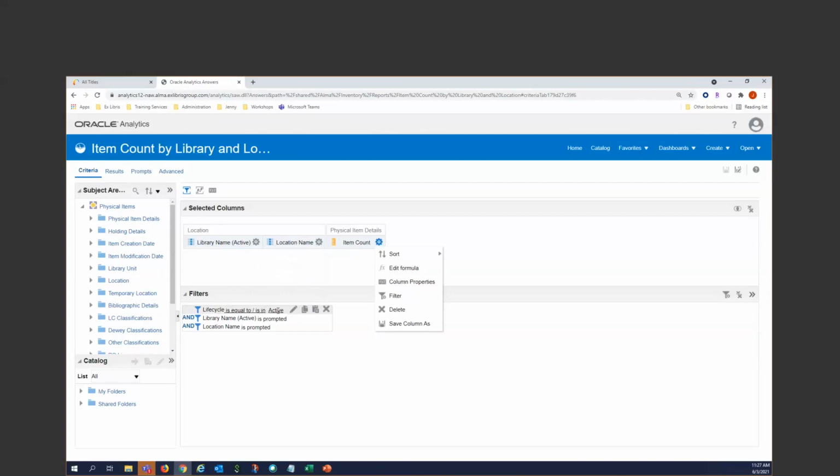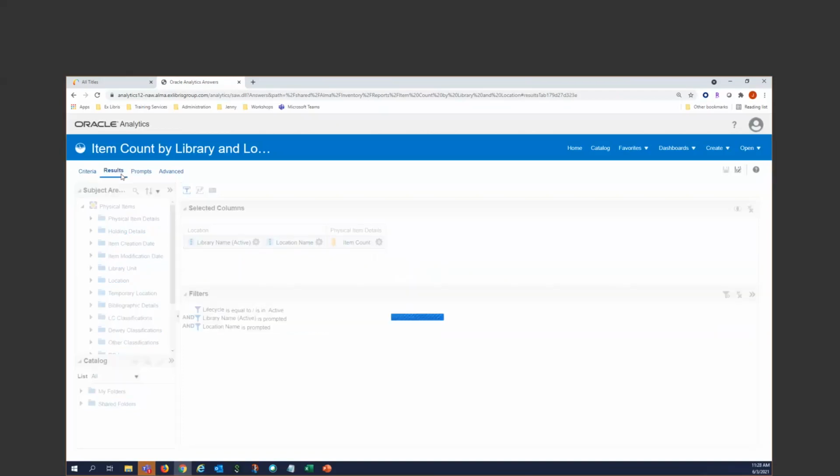Life cycle is active. Remember, bib, holdings, items, those types of records have a life cycle option, and it's either deleted or active. So active is something that is in your environment today. Library name is prompted. Again, if there's a library name, show it to me. Location name is prompted. That's also showing to me. Now, I don't know. So we had data.